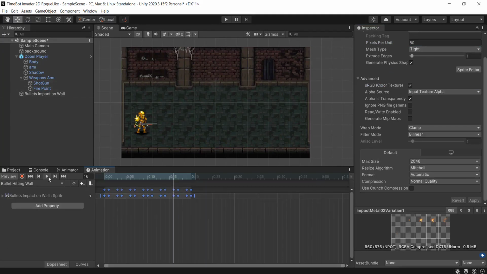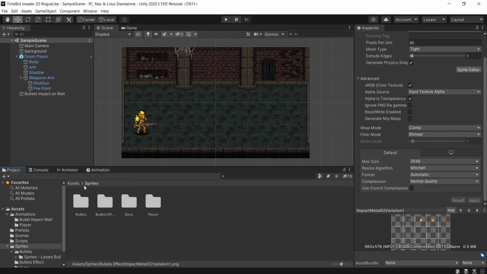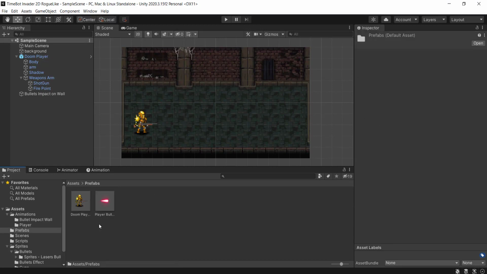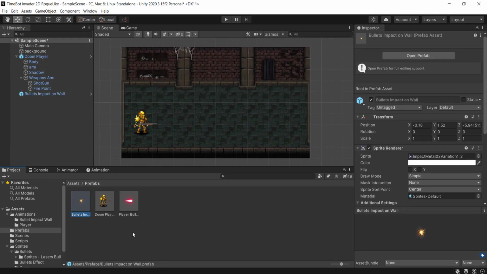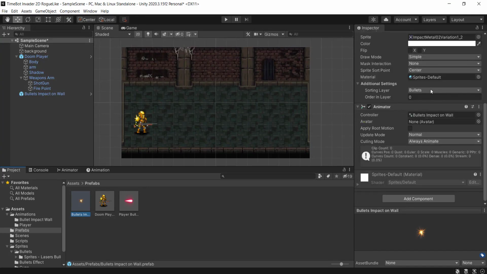Animations. Let's play this. Okay, I think that is good enough. So I'm going to save this. I'm going to go into the assets, go to the prefabs, and I'm going to make this a prefab. So the bullet impact now is a prefab. The sprites are on the bullet layer, and we have everything set up.